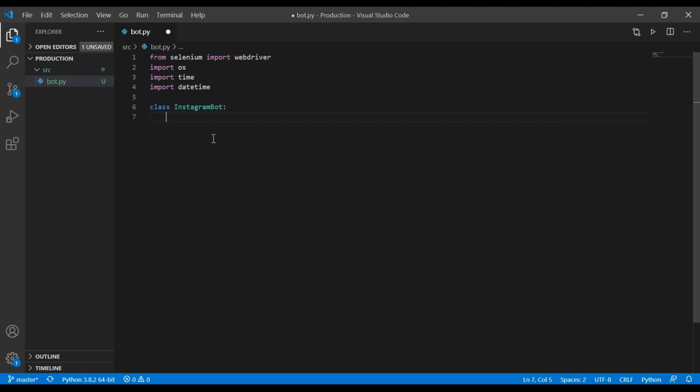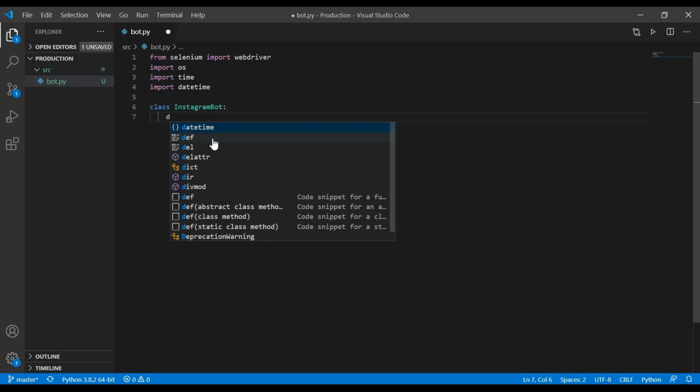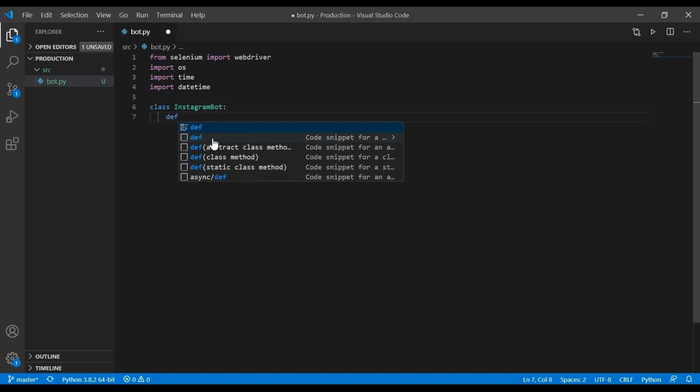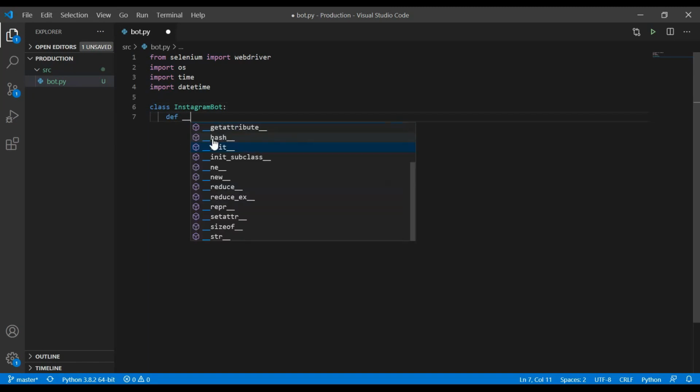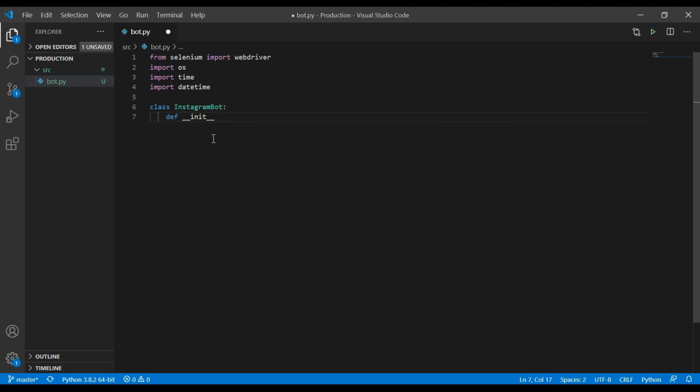Okay, great. Let's start with the first function. In order to declare a function, you need just to type in def as definition. Every class has the init function. What does the init function do? It gets called whenever we create an object of our class. We are going to create an object of the class shortly, so you will see this in action.